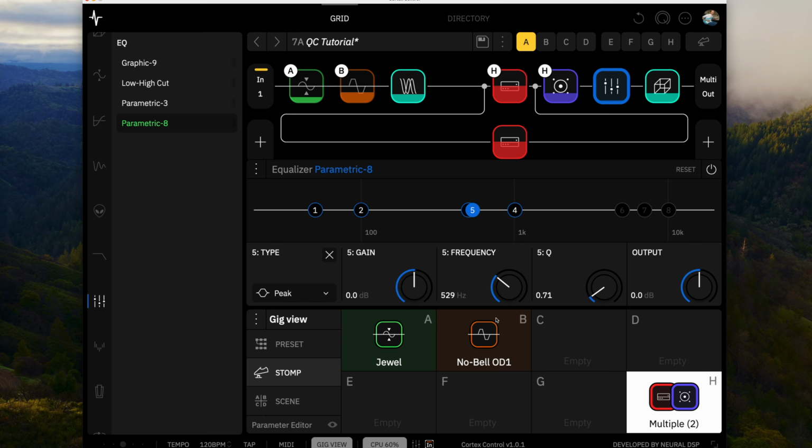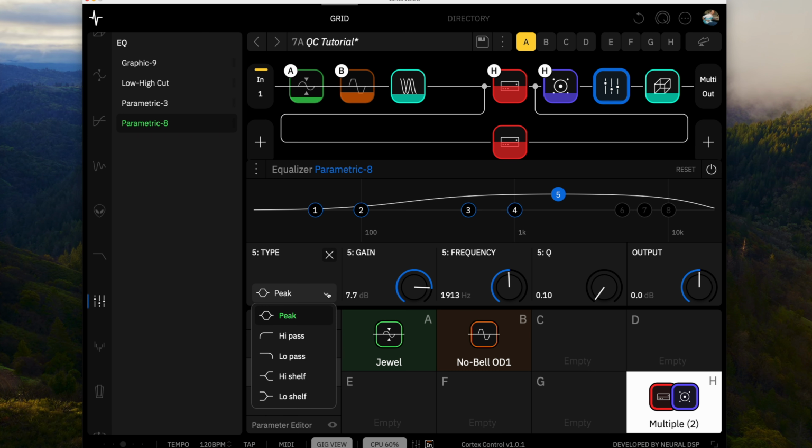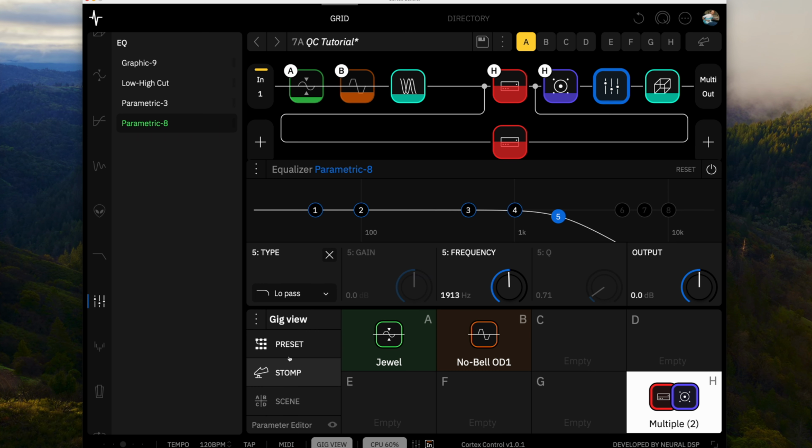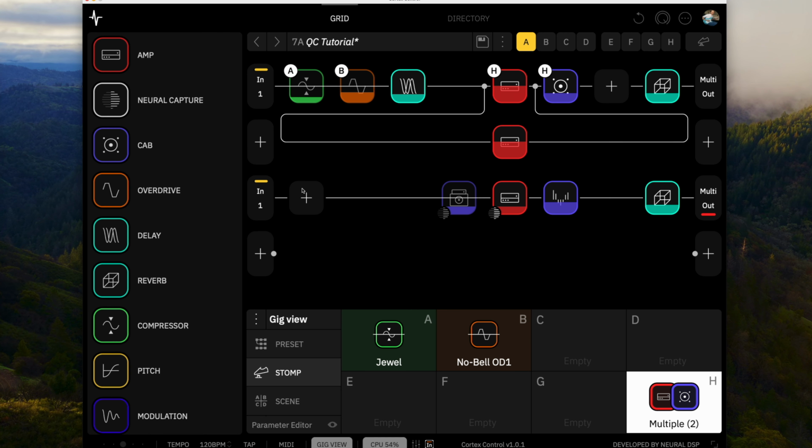You can move the frequency around. You can adjust the gain. You can adjust the Q curve. There's a lot of flexibility here, and you can adjust the type. So if we made it a low pass, it would do that. If we made it a high pass, it would do that. I don't know why you would ever do it that way, but anyway. So there's a lot of flexibility there. So the EQs are pretty powerful and work really well.